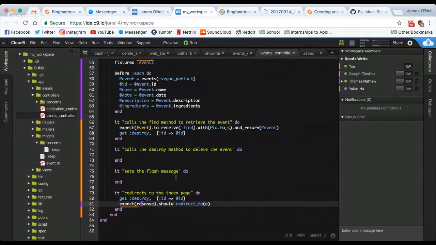Expect response to redirect to. Then remember, what's the verb? You have should. Get rid of the should. You have redirect to. Just get rid of the should.